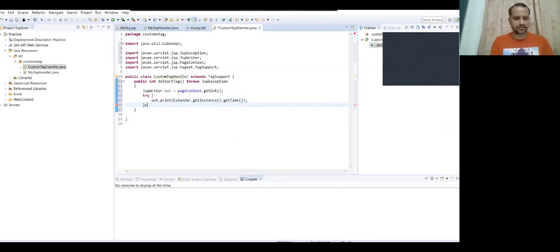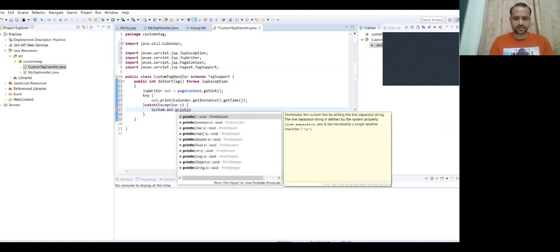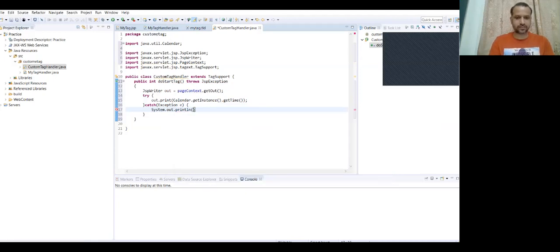Now after try, as we know, we have to map the catch. Inside the catch, I have to take Exception e, and after that I am going to print this exception with System.out.println. Whatever information you want to print, I'm just going to write e, because with the help of e I know which type of exception it is. I'll just add the semicolon.